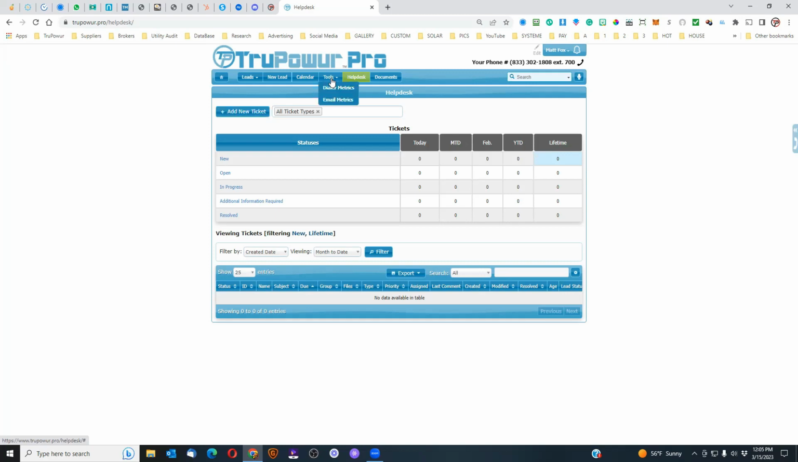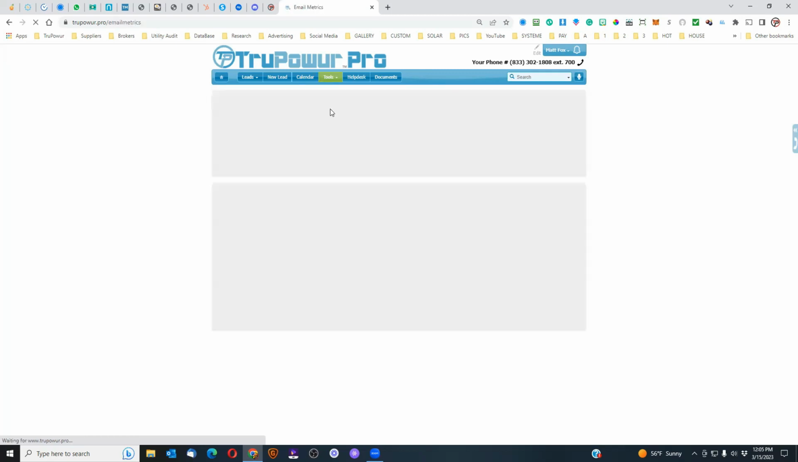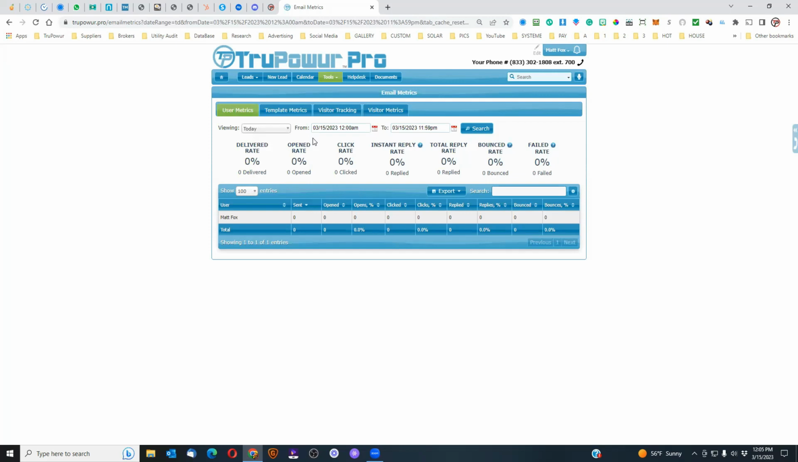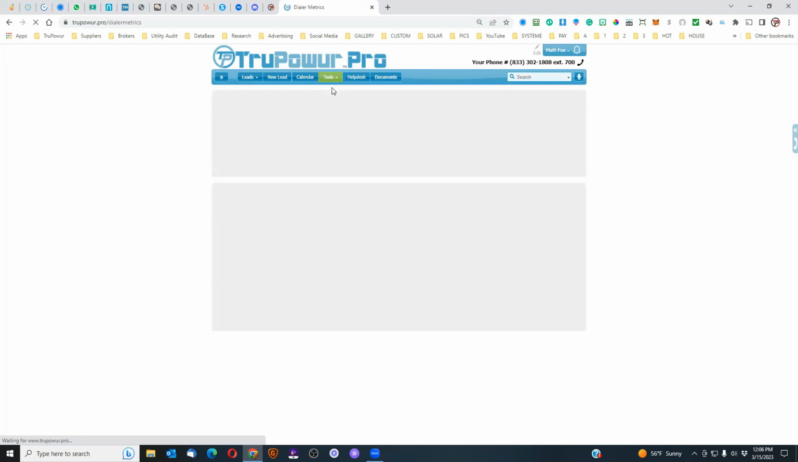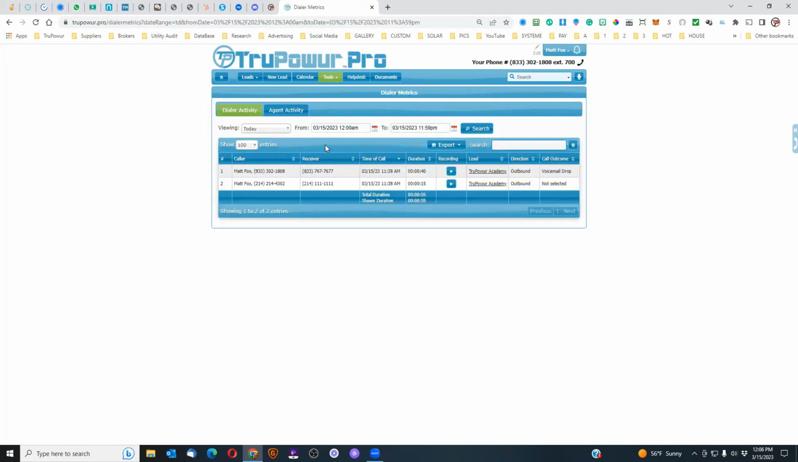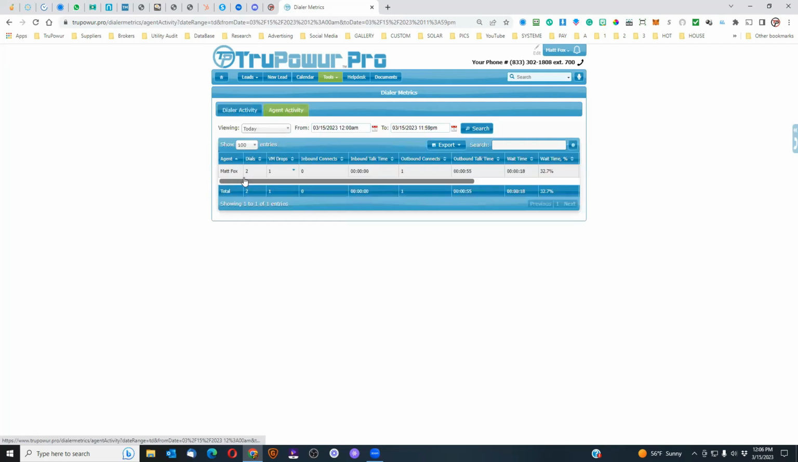Under the Tools tab, you have Email Matrix, which will let you know how your email is doing, if you're getting any kickbacks or if you have any bad emails, who's looking at your emails, all of the tracking on that, because everything that we do is tracked. So that gives you a good opportunity to see who's looking at what, when, and where. And then of course your dialing matrix. If you're wanting to see how you are doing on a daily basis, how many calls you have made, what kind of activity you have, how many dials you've had, you've got all of that available.